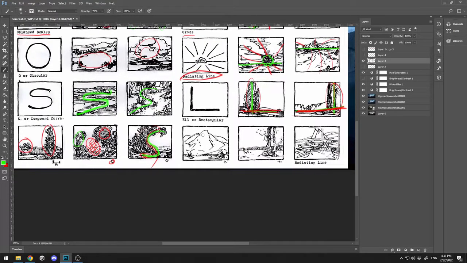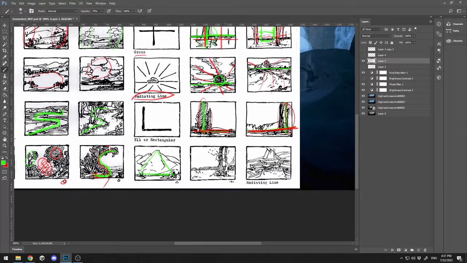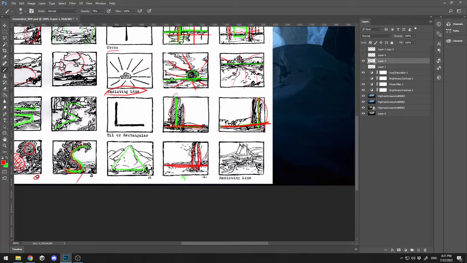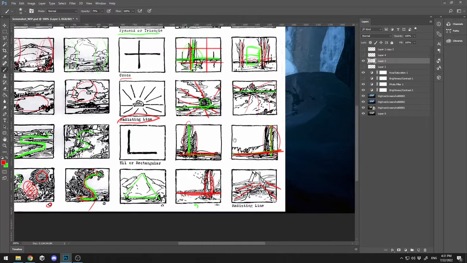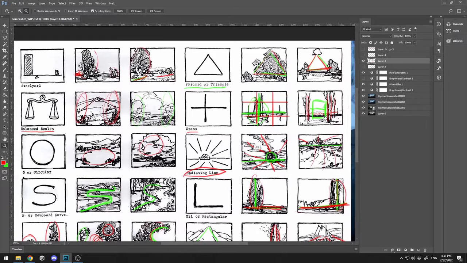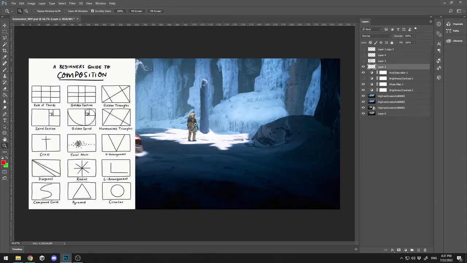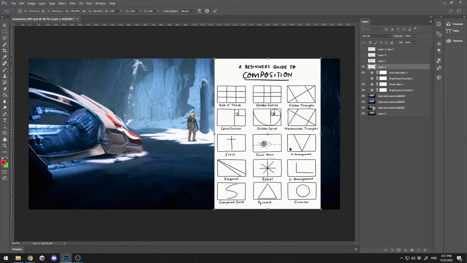Again, a little example of triangle. And this, what is this, guys? This is L composition. We have the trees, we have the horizon line, and this is radiating lines because we have lines over here and going over there, going over there. All right, so those are a few compositions that I want to show you, and here a little bit more.